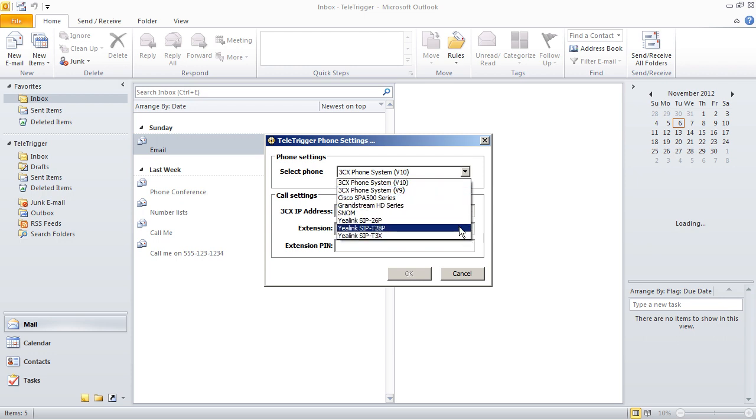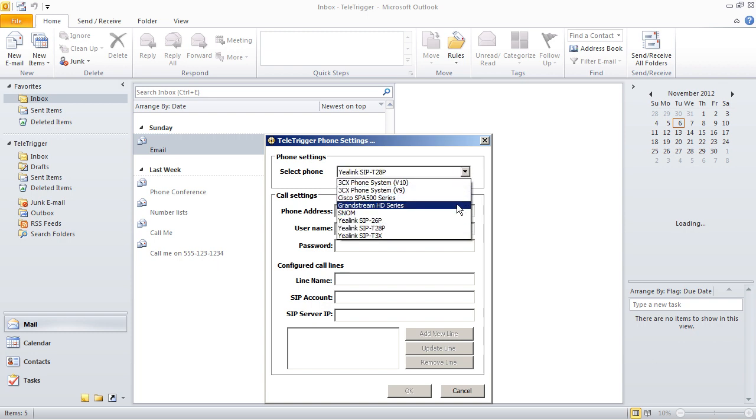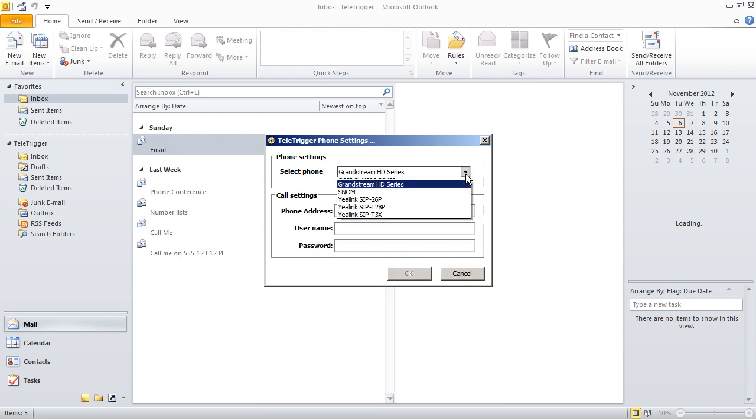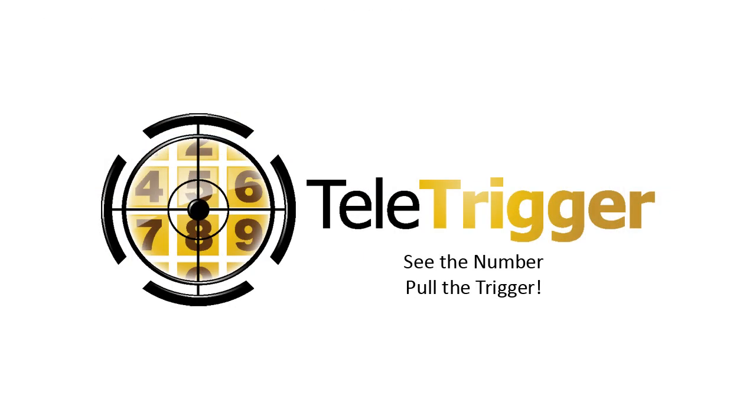If you are unsure of how to locate these details or the compatibility of your device, please check out our Frequently Asked Questions page from the website. For this demonstration, we will select a phone and simply enter the phone's IP address, username, and password. Now that we have entered our settings, TeleTrigger is now ready for action.